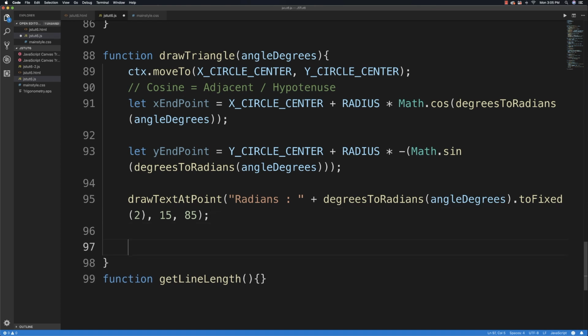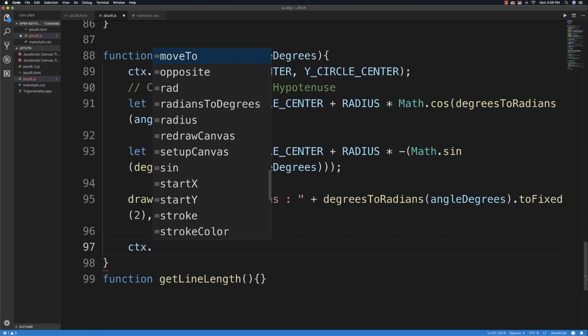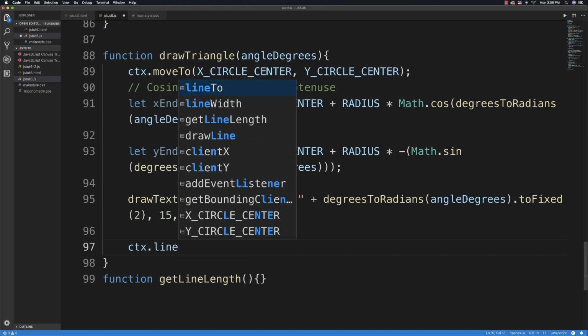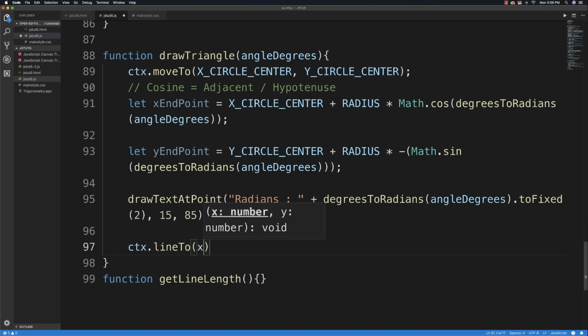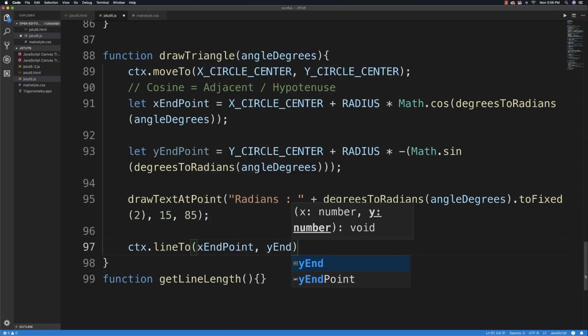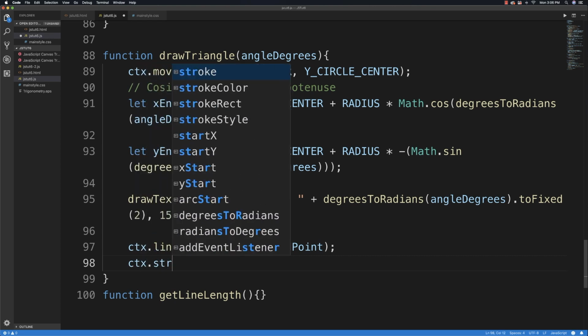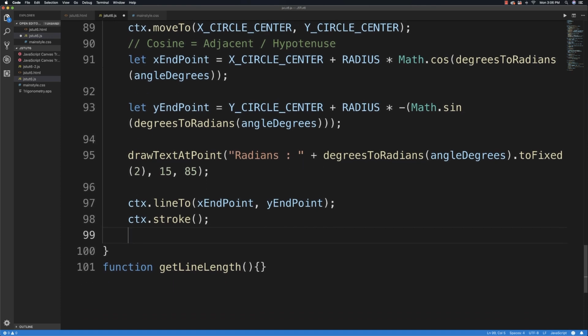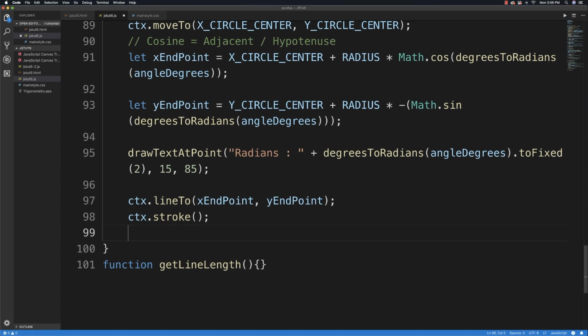Now that I have that text written on the screen, I can then say that I want to continue drawing my line to the X endpoint and the Y endpoint. I need to call CTX stroke now to actually draw the line after I set the beginning and the end. Now I need to draw the opposite line.